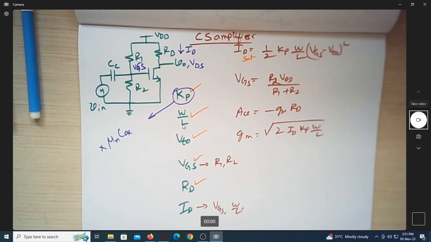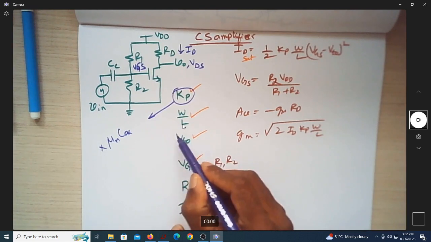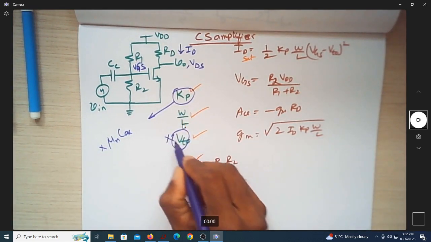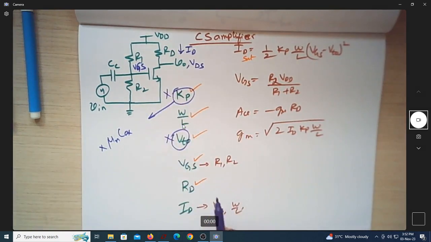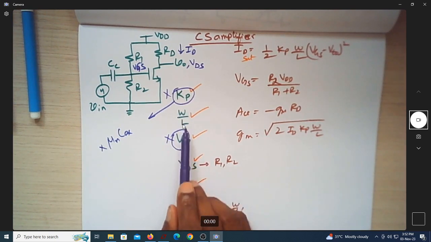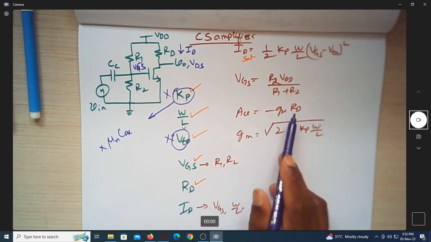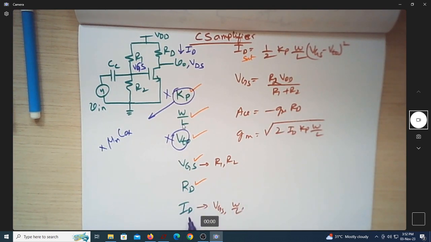This W and L you can change, the user has the control, and this threshold voltage also the user doesn't have control over. So even though these are the parameters, the user doesn't have control over these. So can the user select the desired value of AV? Yes, he has got the freedom. He can select his own W by L, and VGS is at his disposal, and VGS is realized using this, so R1, R2 will decide it, and he can select whatever RD, and of course he can choose whatever ID he wants.